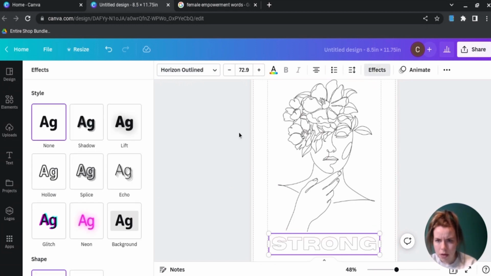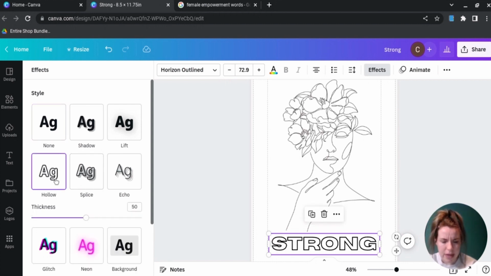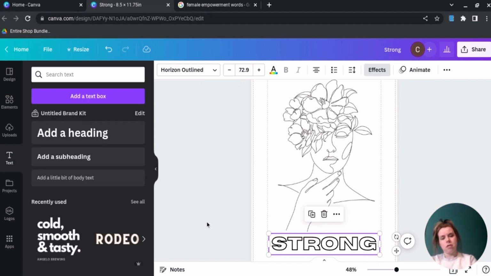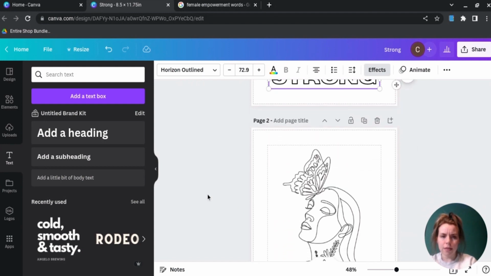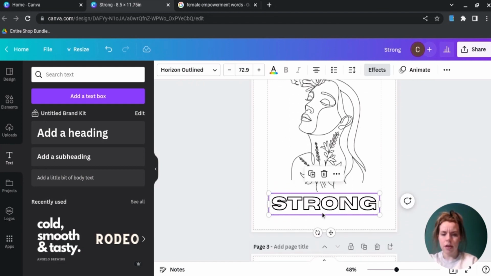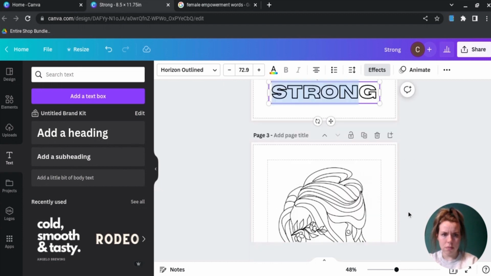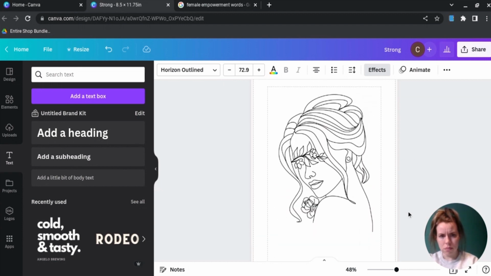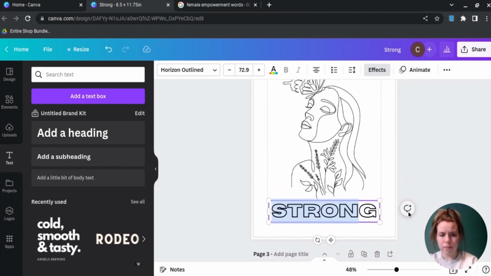So I hit effects and just hit hollow there. And as you can see, it's giving it a much stronger outline. It makes it look much bolder. And that's exactly what I'm after. I'm just going to copy and paste that onto my next image, just so that the font is exactly the same. So I'm using Control C and then Control V, and again onto the third page.